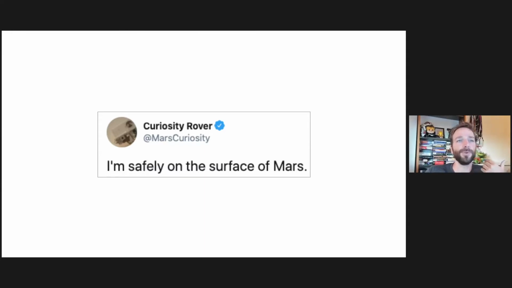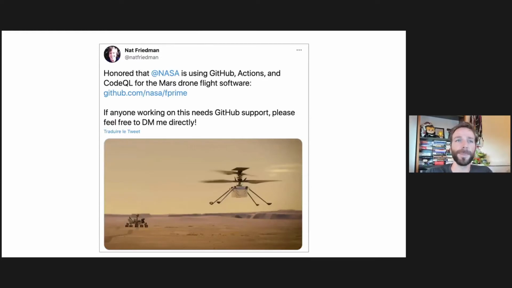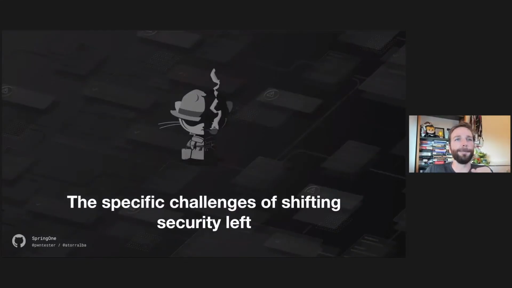This year, you know that NASA sent another rover to Mars, in this case, Perseverance, but this time they did something very important. They shifted security left and moved security activities to the beginning of the life cycle. They integrated CodeQL from the very beginning of the development of the software, into their build pipeline, in this case, using GitHub Actions. So before jumping into what security as code is and how it can help you prevent introducing bugs into your code, let's first review the main challenges of shifting security left.